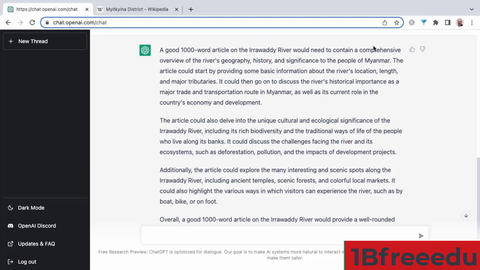It would need to contain a comprehensive overview of the river's geography, history, and significance to the people of Myanmar. And it could also start by providing some basic information about the river's location, length, and major tributaries. And then it suggests that you could go on to discuss the river's historical importance as a major trade and transportation route in Myanmar, as well as its current role in the country's economy and development. And then from there, it starts to get into some other things that the article could accomplish. You could delve into unique cultural and ecological significance of the river, including its rich biodiversity and the traditional ways of life of the people who live along its banks.